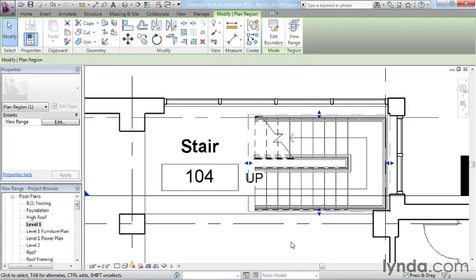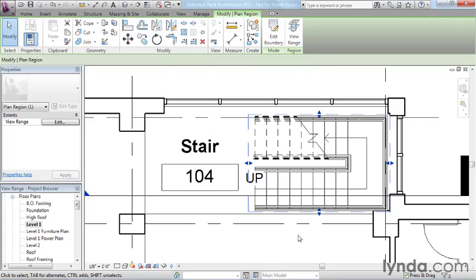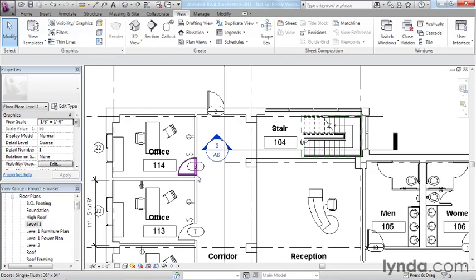Now, it's actually a little higher than I'd like, so I'll probably go in and modify it and drop it down a little bit less than that. Let's try 7. That's a little nicer. And there you go. And that did not affect the doors or the furniture or anything else. Everything else is still displaying just fine, and now we get the stairs looking the way we want.